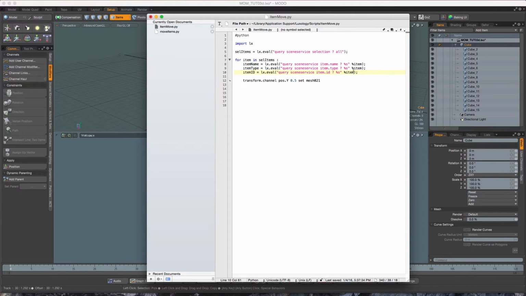Now we can go ahead and get rid of these other two. We're not going to need the name or the type for this script, so I'll just delete that. And I'll also start building this command because we're going to have to put this in an lx.eval wrapper, so to speak. And we're going to need that % here as well. But instead of item, we're going to put item ID. And then that will go right here.